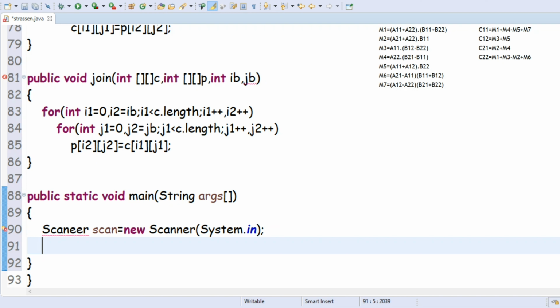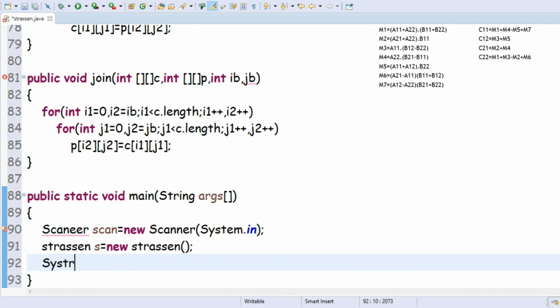Next coming to returning the values to the methods. Strassen s equals to new Strassen of. Next after that System.out.println. So we have to enter the order value, so for entering the size of matrix.